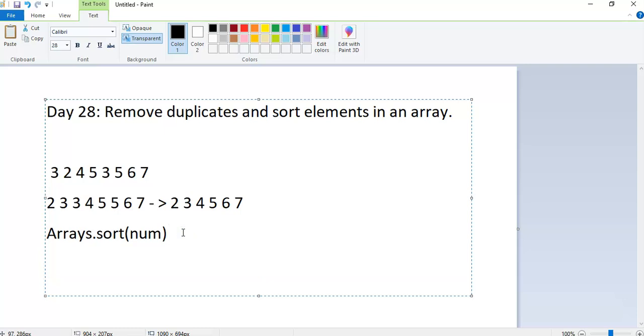Once it is sorted, we have to remove the duplicates. How? Once it is sorted, we can compare side-by-side elements. If both are not equal, we add it to the new integer array, otherwise we ignore it. Suppose first I compare these two. Are these two equal? No. Then I add this to the array.